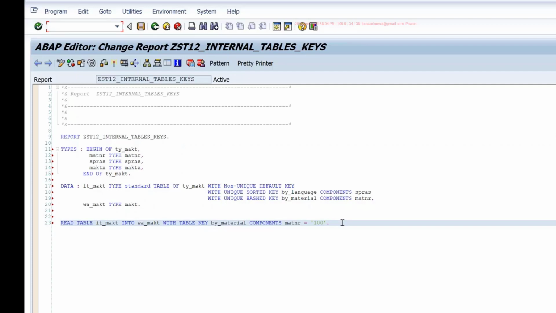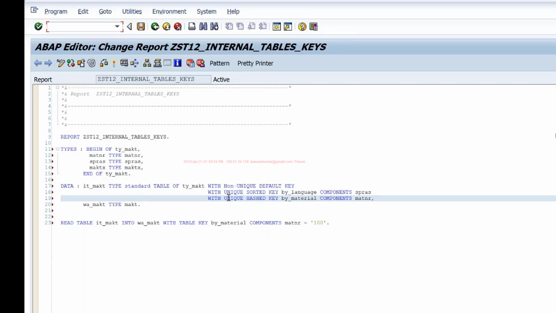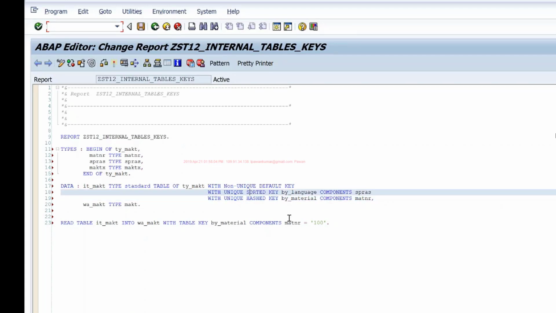How many secondary keys you need, and on what fields, depends entirely on how you want to read this internal table. Okay, so if you are reading by MATNR only, then define a key based on MATNR. Again, based on whether the field is unique or non-unique, you can define a unique key or a non-unique key. And based on whether you want to use a sorted key or a hash key, you can do that as well. Okay, but the only drawback is with a hash key, you can only have unique entries, whereas a sorted key supports both unique and non-unique entries for the key. Okay, so this is your secondary keys.